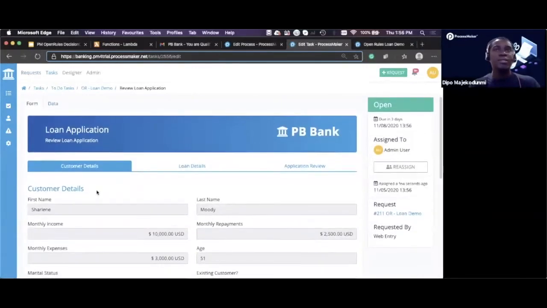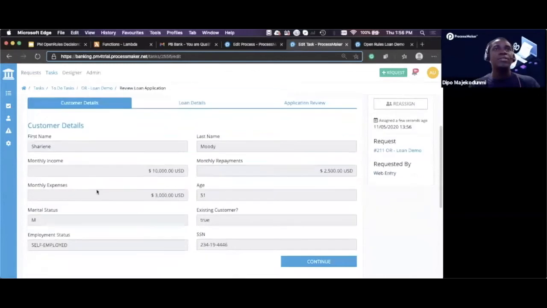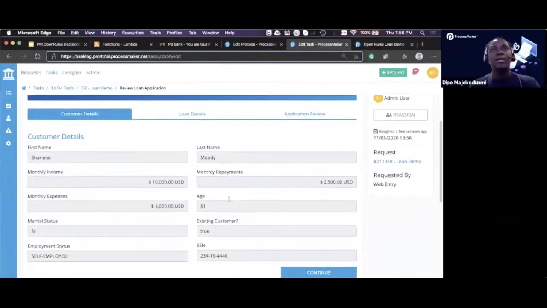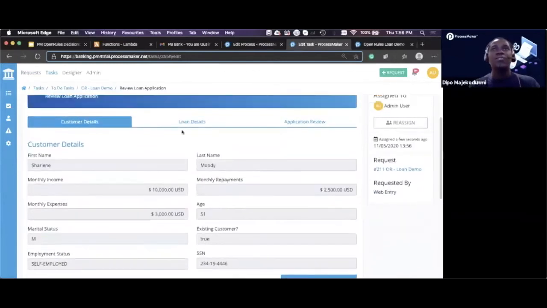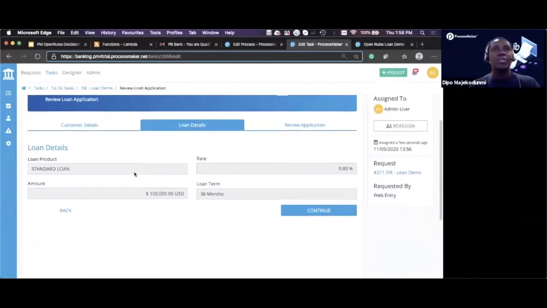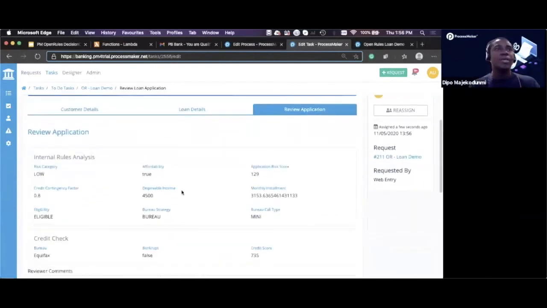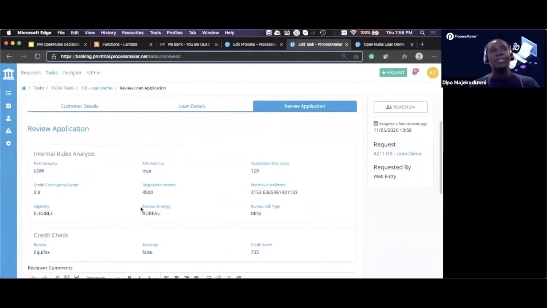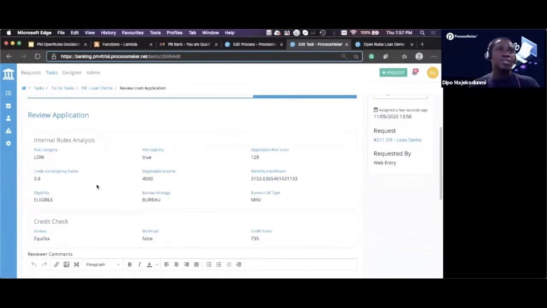And here we can see the request that is coming from Charlene, the same information. We can see this lovely tab navigation that we've put together here. So you can tab between the pages to review the requests, and then continuing, I can come to the application and see the actual analysis that has been done by the rules engine. So based on the internal rules analysis, the risk category is defined as low, it's affordable, risk score is 129, monthly installment is 3153, disposable income is 45.